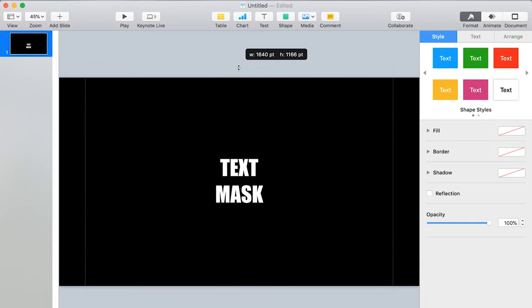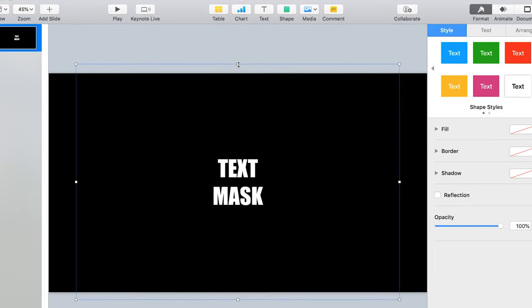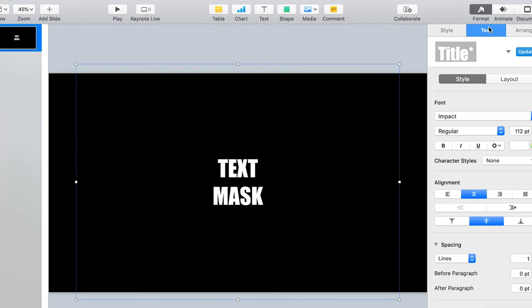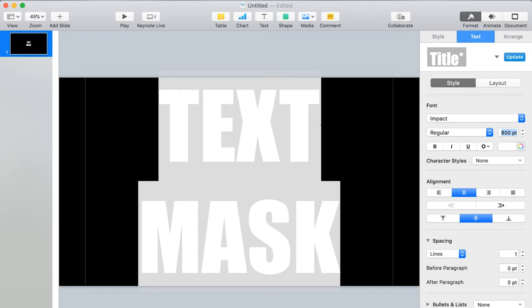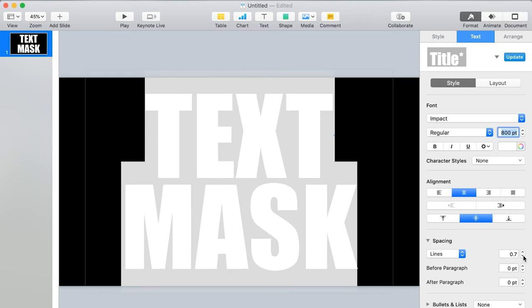So the reason I do this, I stretch this out, is because Keynote will try to downsize the text and I don't want that to happen later on. So to mitigate that, I just expand the box. I want to bring up my font size. I'll change this to, let's say, 800. And I want to bring down my lines so that I have plenty of room for my video to fit inside. It's nice and close together.